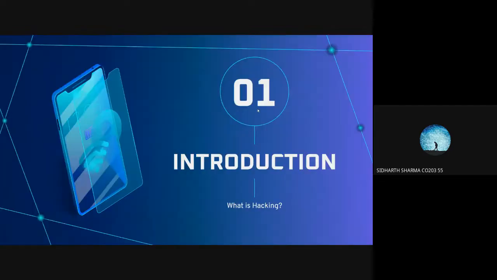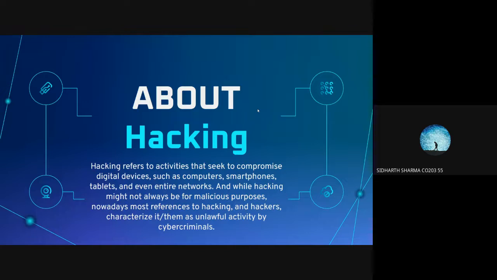So let's move to the introduction part and see what is hacking. Hacking refers to the activities that seek to compromise digital devices. These digital devices can be anything, be it a computer, tablet, laptop, or maybe a Wi-Fi modem. Any network device that has an IP address can be hacked and can be exploited using different techniques. So that is all about hacking, and it can be used as an unlawful activity.